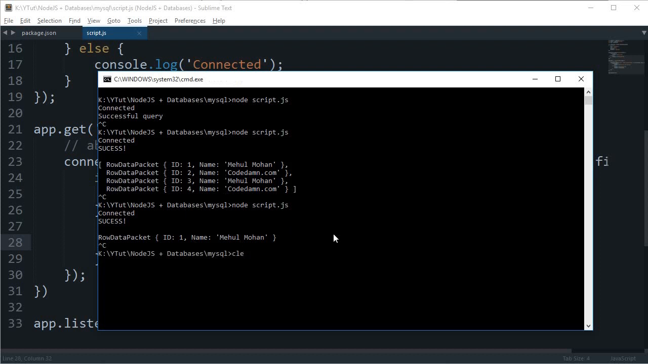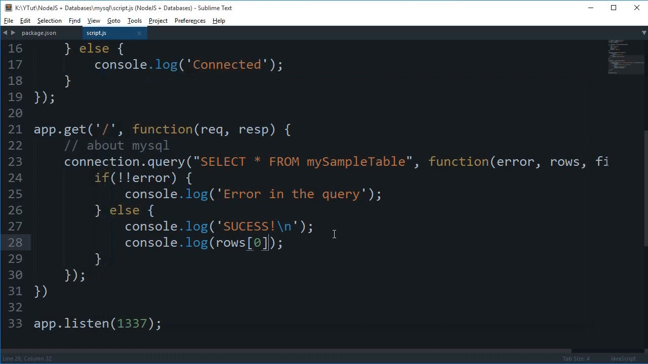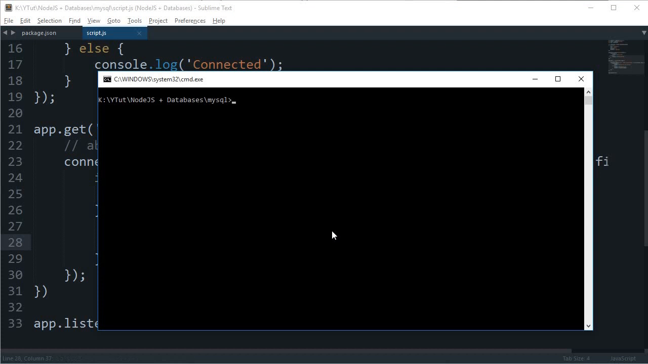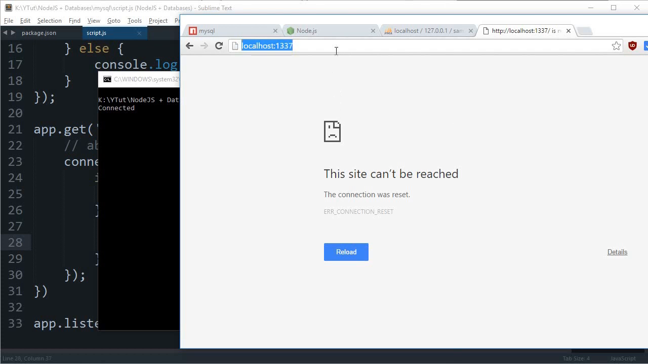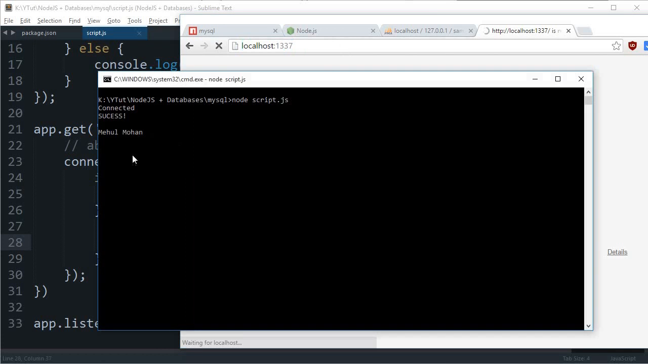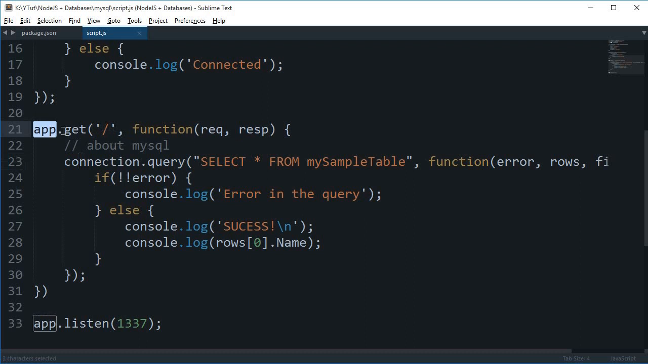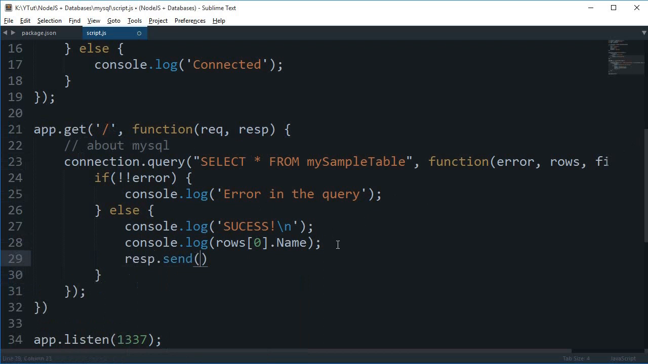So if I clear this out and write something to extract the name, you can do rows0.name, and then again run the server, node script.js, connected, and reload. We get Mehul Mohan. So again, you can just do app.get, and right here you can say response, or since this is an asynchronous function, I think therefore you can say response.send hello, and then rows 0.name.